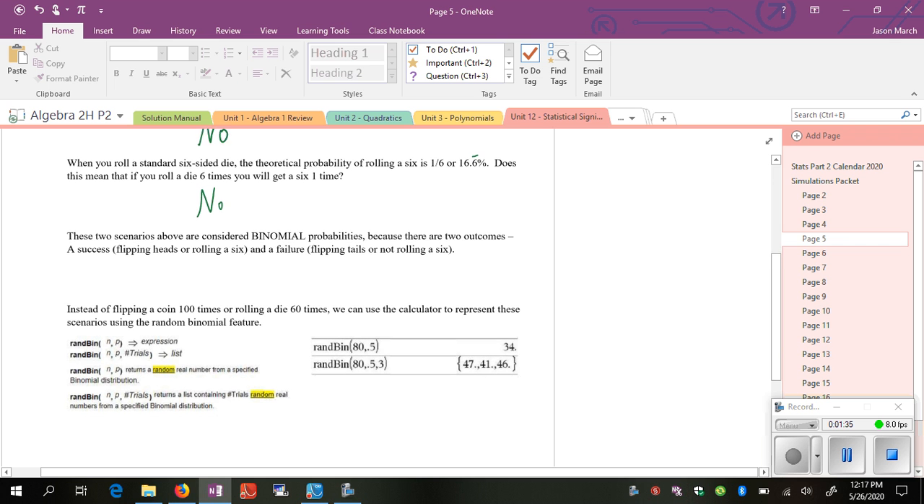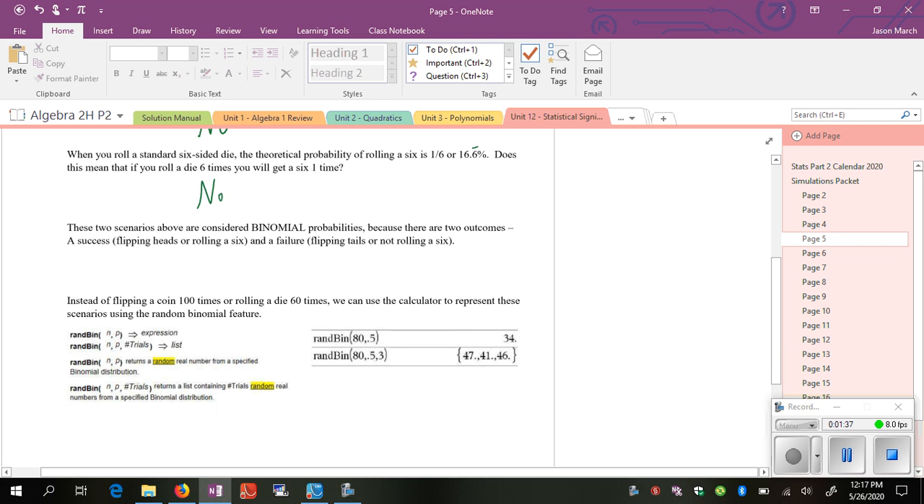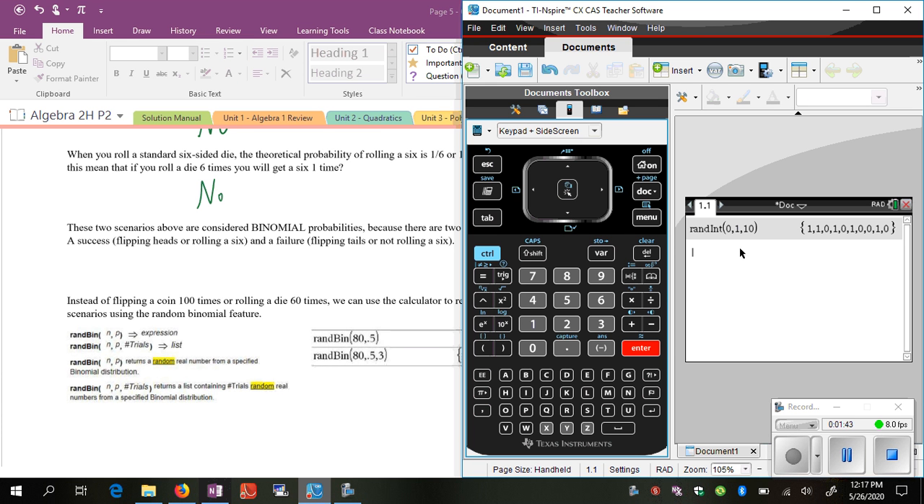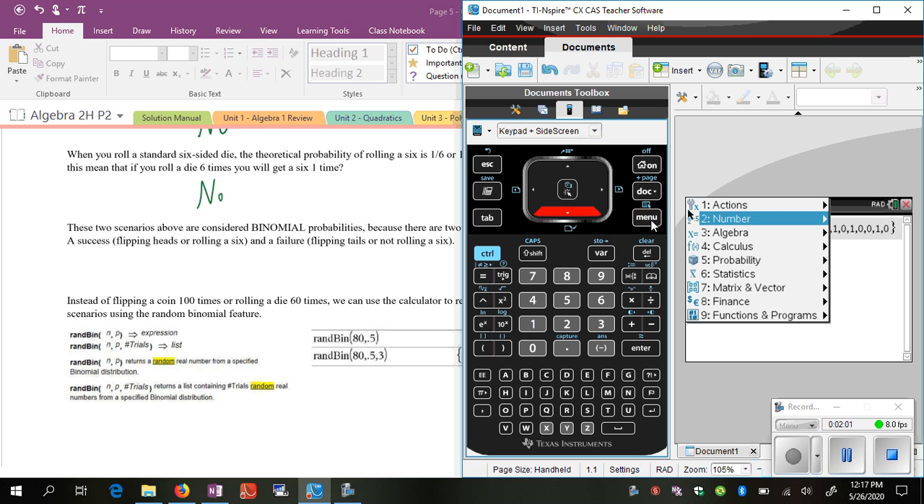So we're going to take advantage of the random binomial feature on the calculator. Yesterday, I'll show you, I actually have it pulled up here. If I do a random integer 0, 1, 10, that shows each individual coin flip. And you could actually see that when I did this scenario here, I actually got 5 heads and 5 tails. But I could actually get a list for a single value.